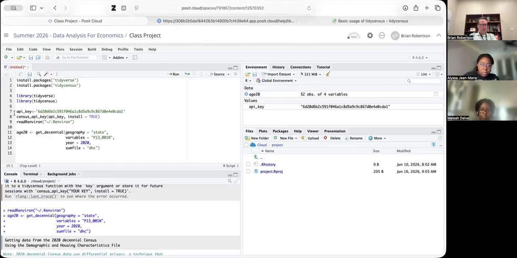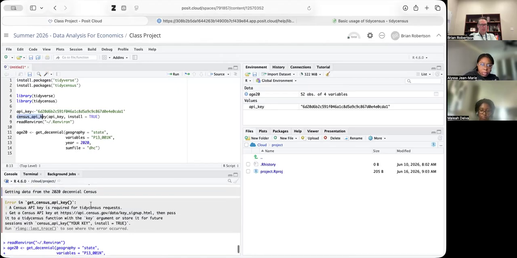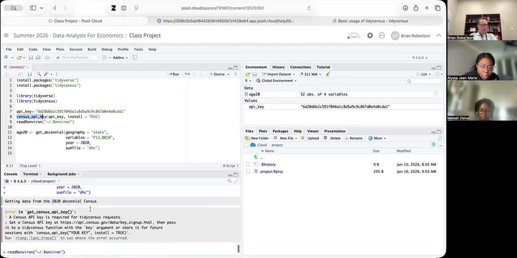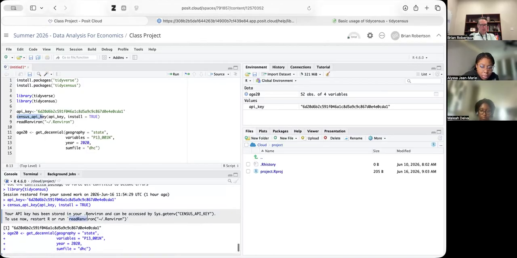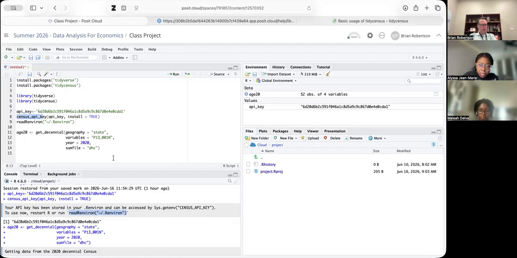When we ran the census API key function, it said that I need to run readRenviron in order to be able to access the API immediately. Otherwise, I'd have to shut down and restart, which I don't want to do. I'm not entirely clear that I can since we're in the cloud environment. But if your environment looks like this, you should be in good shape. If you run these three things, you should be able to run this feature here.